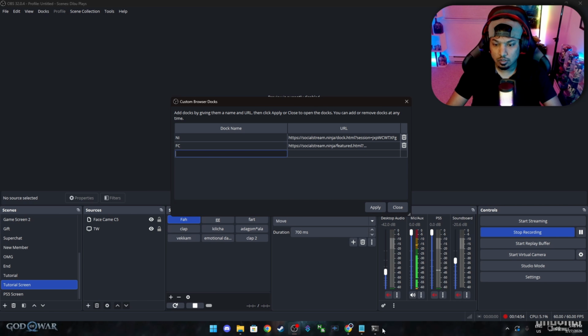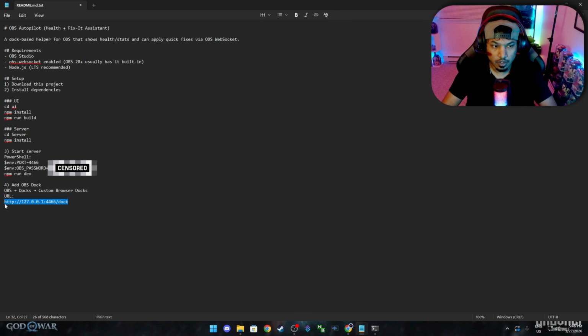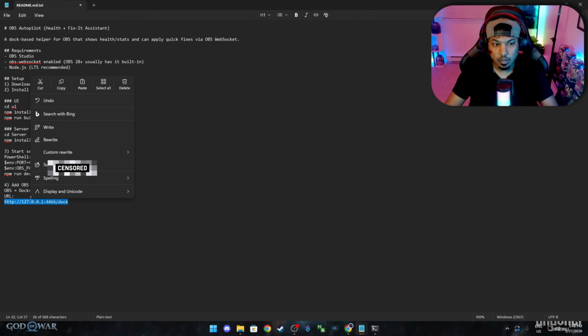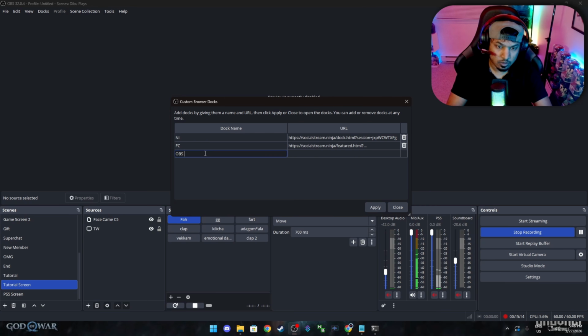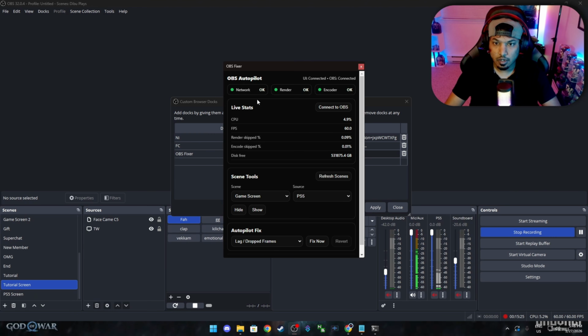To add this, you're gonna head back to your notepad again, and you're gonna copy this URL right here, and this is hosted locally in your own computer. Right click, copy, and go back to your OBS, and let's say OBS Fixer, you can rename it whatever you want, and paste the URL and press apply, and there you go. You have your OBS Autopilot added.